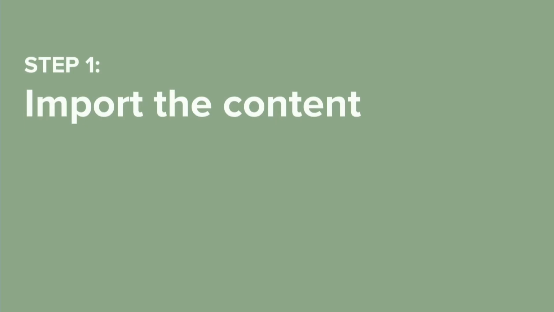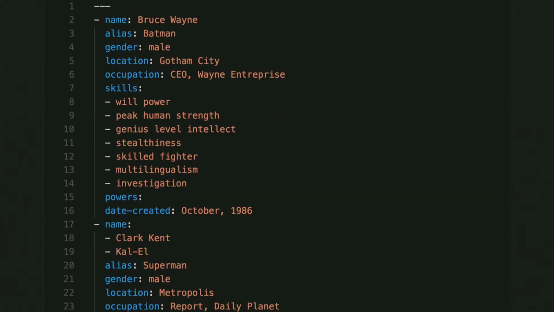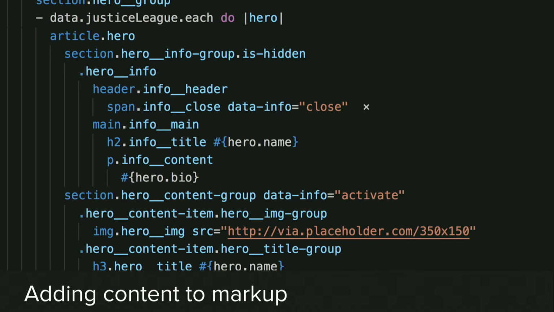So the first step is always to import the content. How I'm accustomed to doing it is that I usually have either a JSON or a YAML file with all the data that I want to design around. And then once I get that out of the way, I add the content to the markup. I'm using Slim for this example, but the great thing about this is that you can do a lot of good things with very little code.